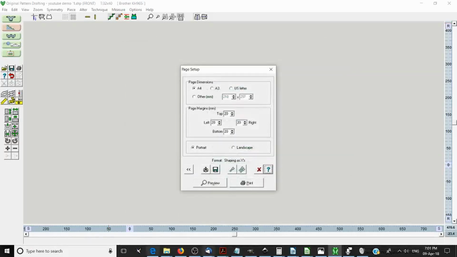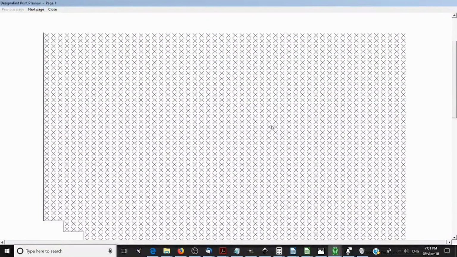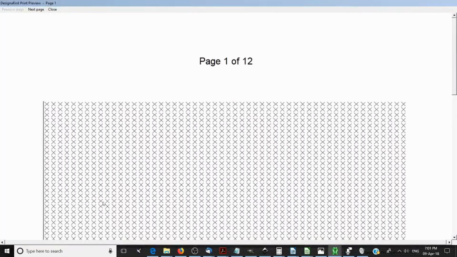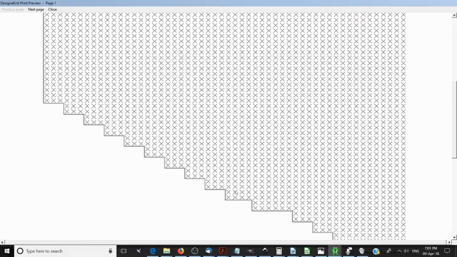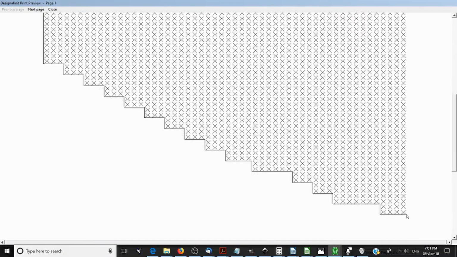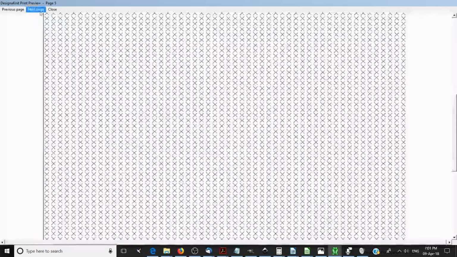Okay, now, once we've got all our settings set up and we're ready to print, I always click preview to see if it's going to work. Now, as you can see, each individual stitch in this stitch pattern print setup is marked as an X. So if you print this, you can just follow the X's. Every X is a stitch, and you can follow this along row by row. Now, it's going to print several pages because it's printing at real size.